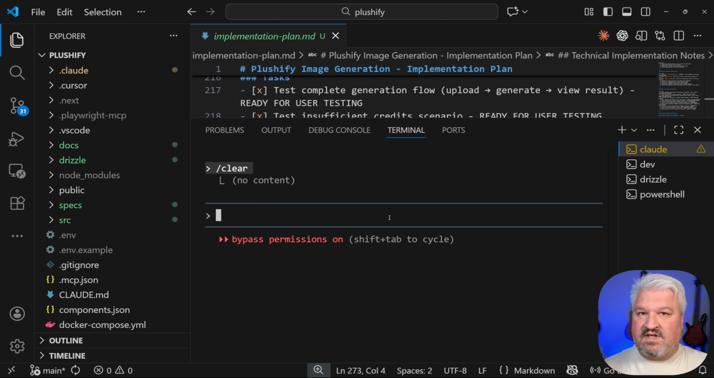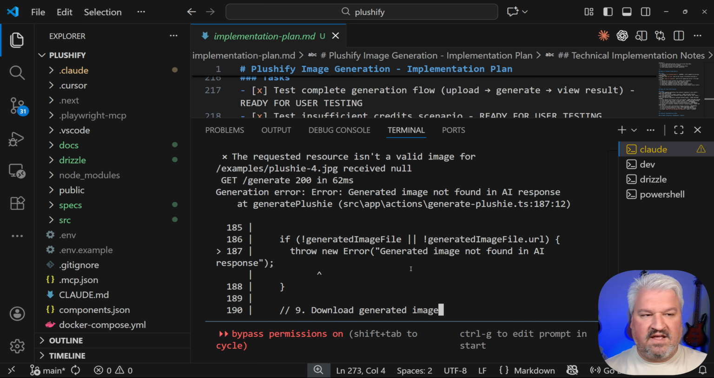Remember to reference the AI SDK documentation and use context 7 to retrieve up-to-date documentation on using the AI SDK along with OpenRouter for generating images. Alright, I'll just paste in the text from the terminal and let's send this.